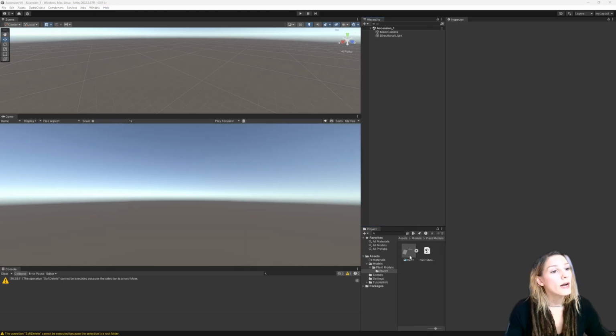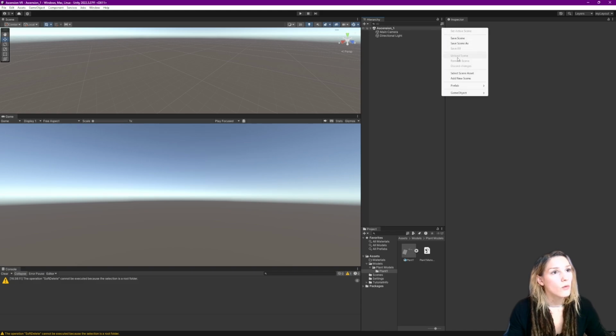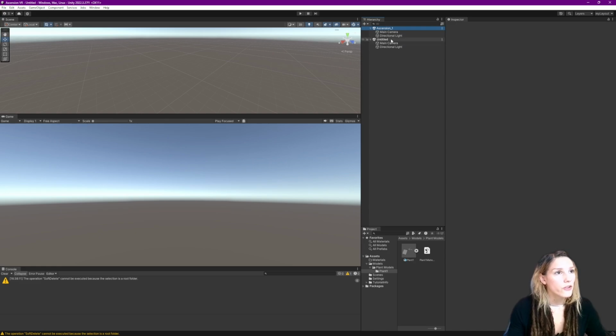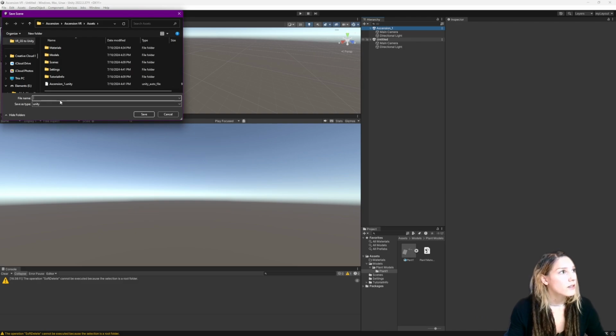I want to drag and drop my prefab into my scene. And so what I did was there was the default scene here. So I just deleted that, and I went ahead and added a new scene. And you can just go to save scene as and title it, and then save it to your project folder that you created in the assets folder.